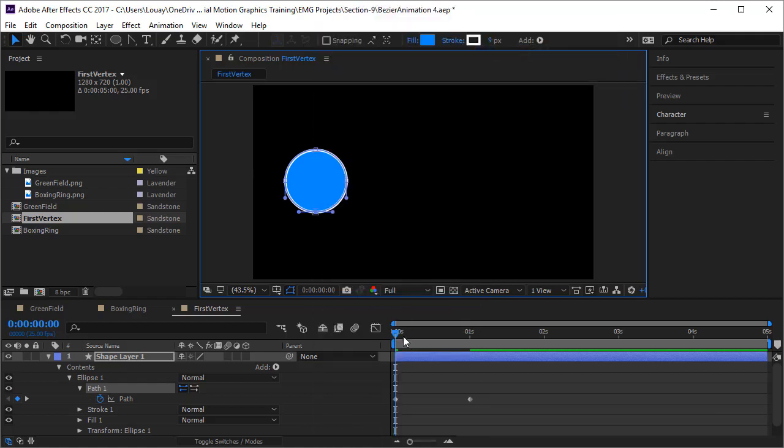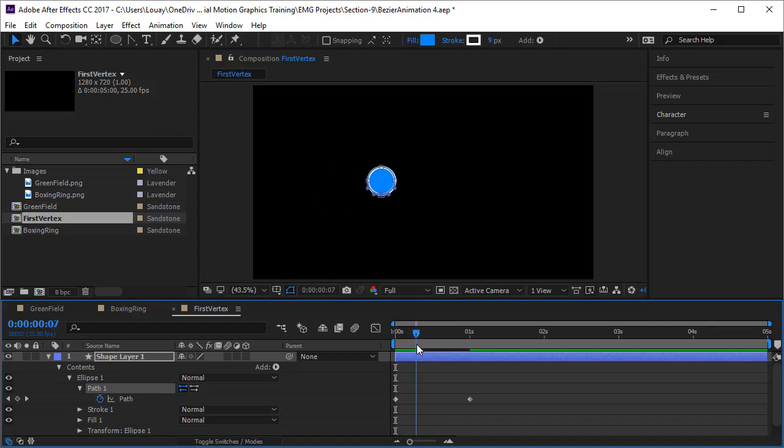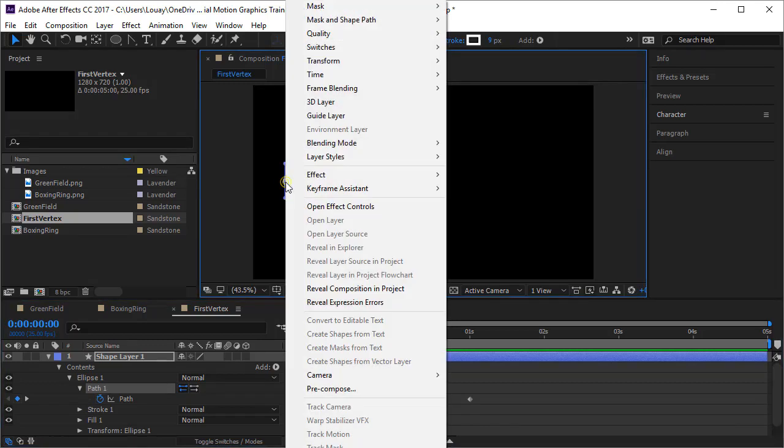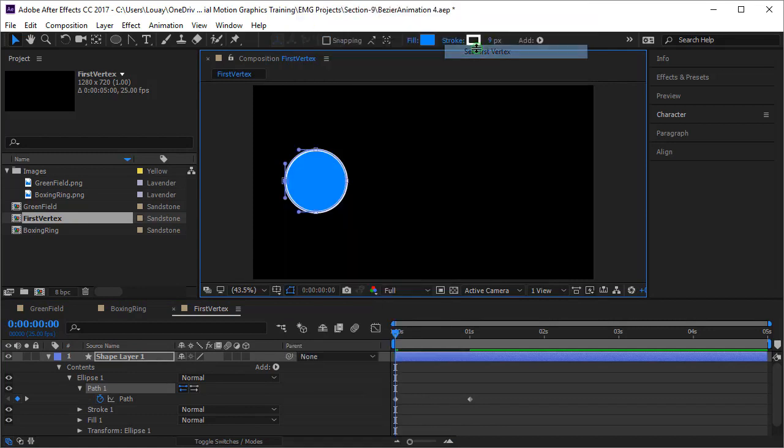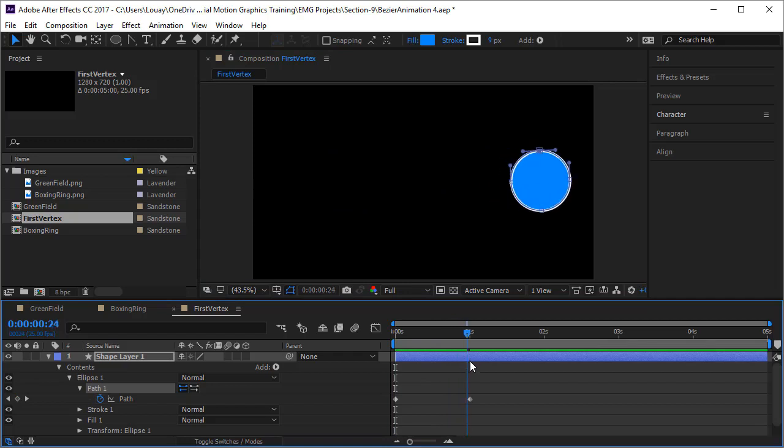Now notice what's going to happen. The first vertex has to meet the first vertex on the second keyframe. And look what's happening now. The animation has changed totally, it is going the other way. Because the first vertex here, if you noted, has to meet the first vertex on the other side. Let's take this vertex, right click and say mask and path and set first vertex here. And then if you run the animation, you see that the first vertex has to meet the other first vertex.